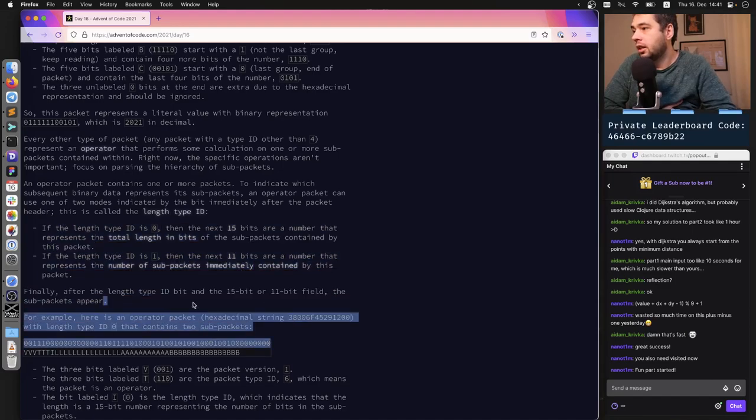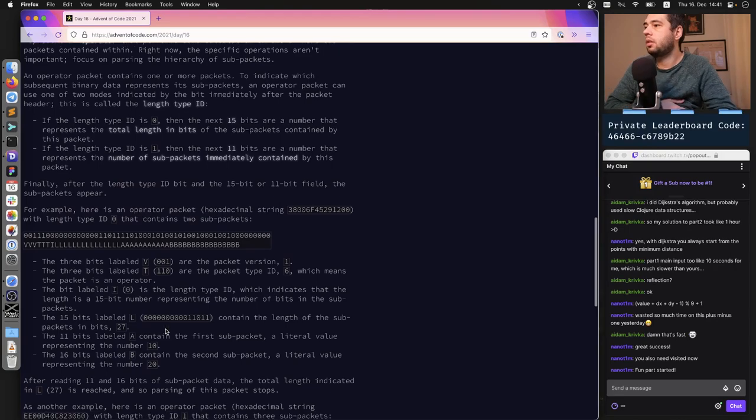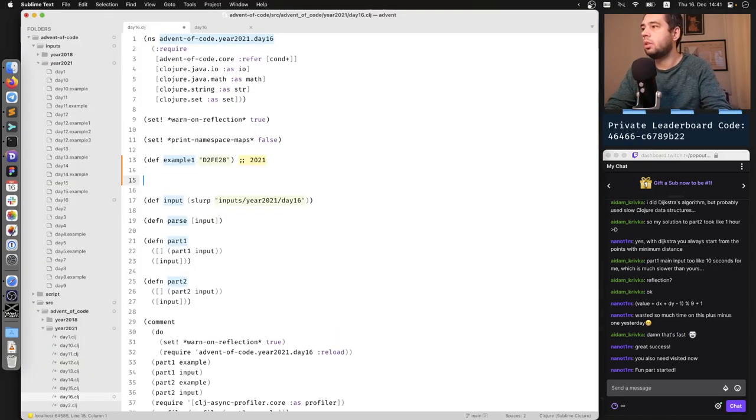Finally, after the length type ID bit and the 15 or 11 bit fields, the sub-packets appear. For example, here is an operator packet with length type ID 0. Okay, so this is our example 2, right? Def example 2.